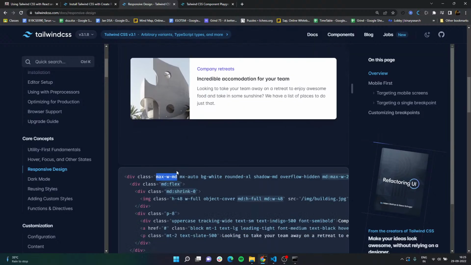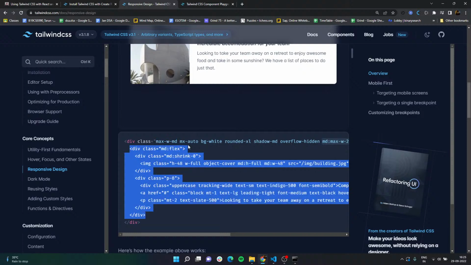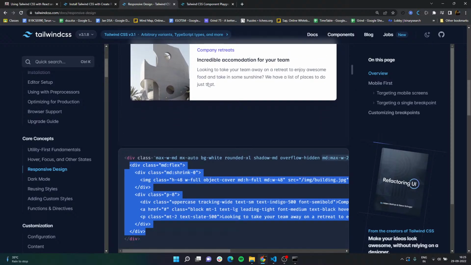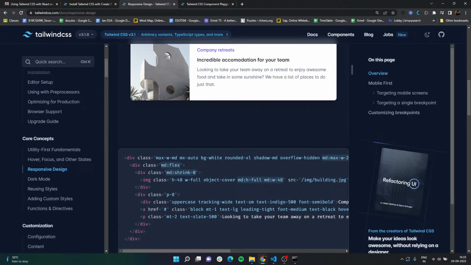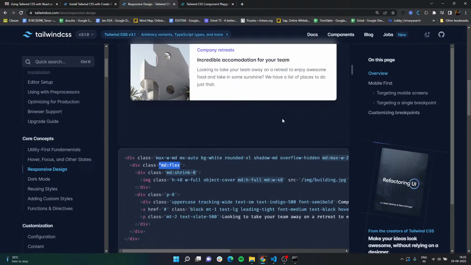Let's not focus on the parent container. Let's focus on this div, which is having an image and some piece of text on it. So for the outer div we have md:flex, which says that on medium screens it is going to display flex, and by default these are going to be in columns. Now we have two divs inside of the first parent div. The first is an image, the second is a collection of div, A and P tags.